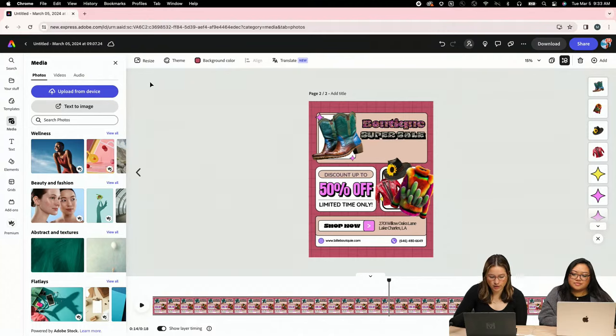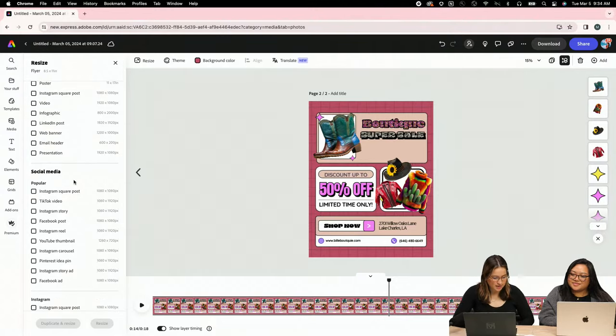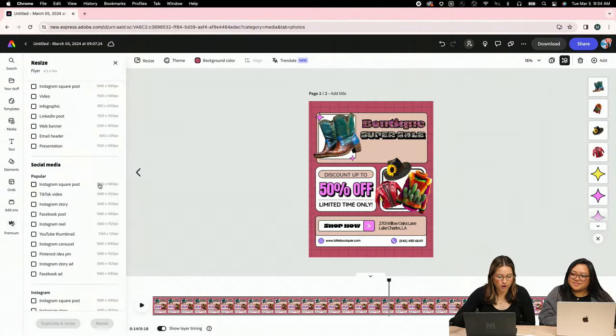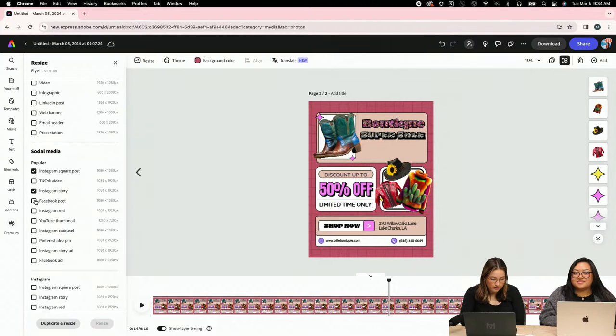So what we're going to do is we're actually going to resize this, and we're going to resize it to all of these popular social media sizes. I love this because I didn't know before using Adobe Express exactly what the sizes were for each of the different social medias, but this makes it super, super easy. So we have an Instagram square post, we have an Instagram story, where else? Facebook posts. I know a lot of businesses talk to their community on Facebook.